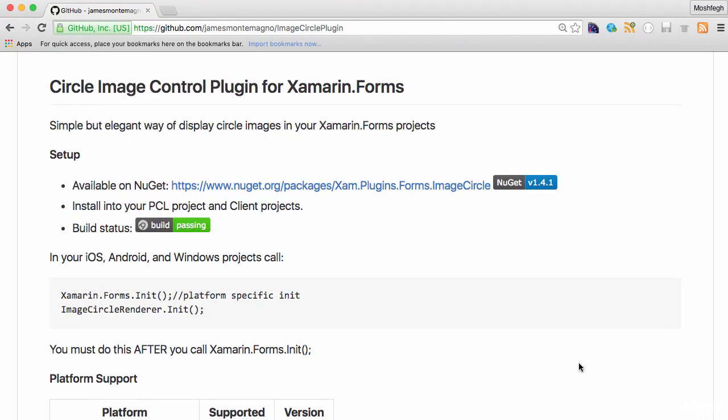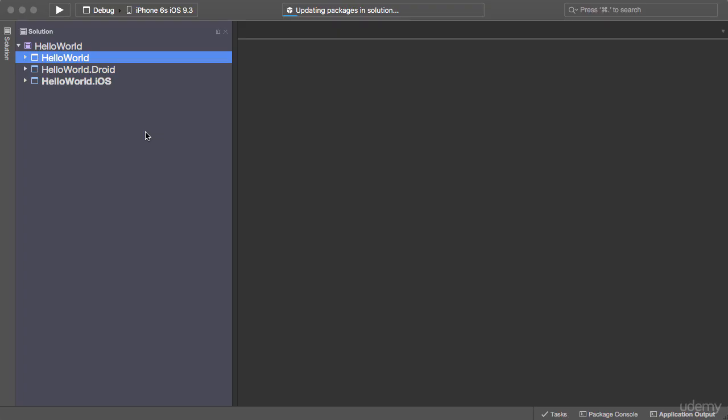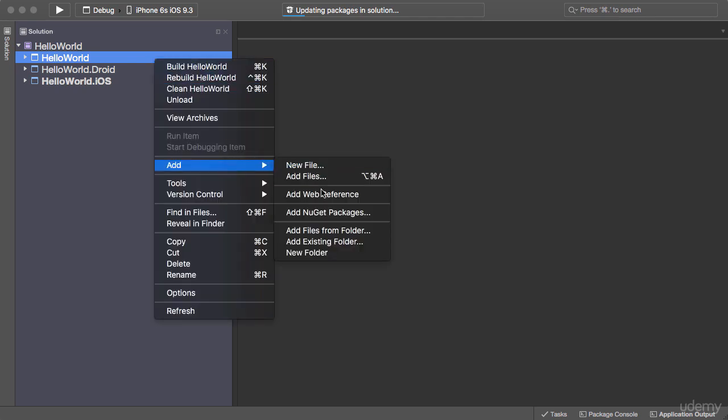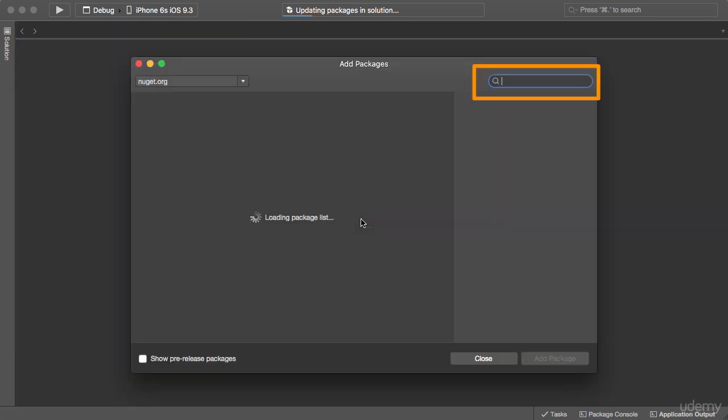It's pretty straightforward. First, we need to add the plugin via NuGet. Now note this NuGet address, xam.plugins.forms.imagecircle. So I'm just going to copy this. Now in Xamarin Studio or Visual Studio, we need to add this plugin via NuGet to every project in our solution. So once in the PCL or Portable Class Library, add NuGet packages. Now I paste the address that I copied.